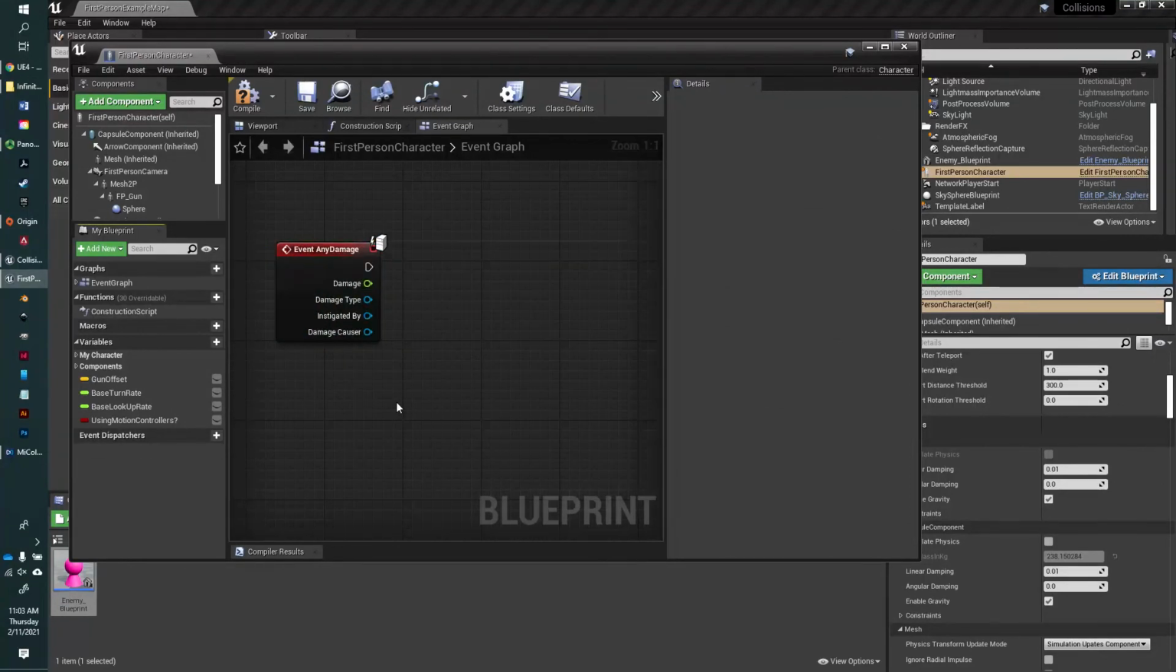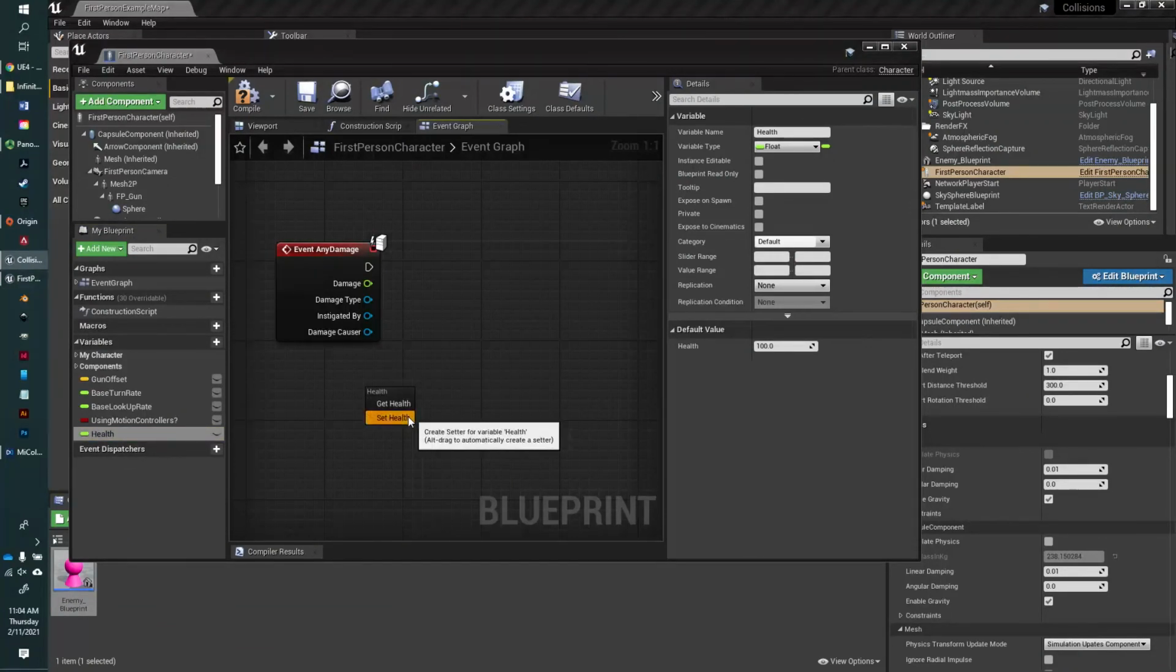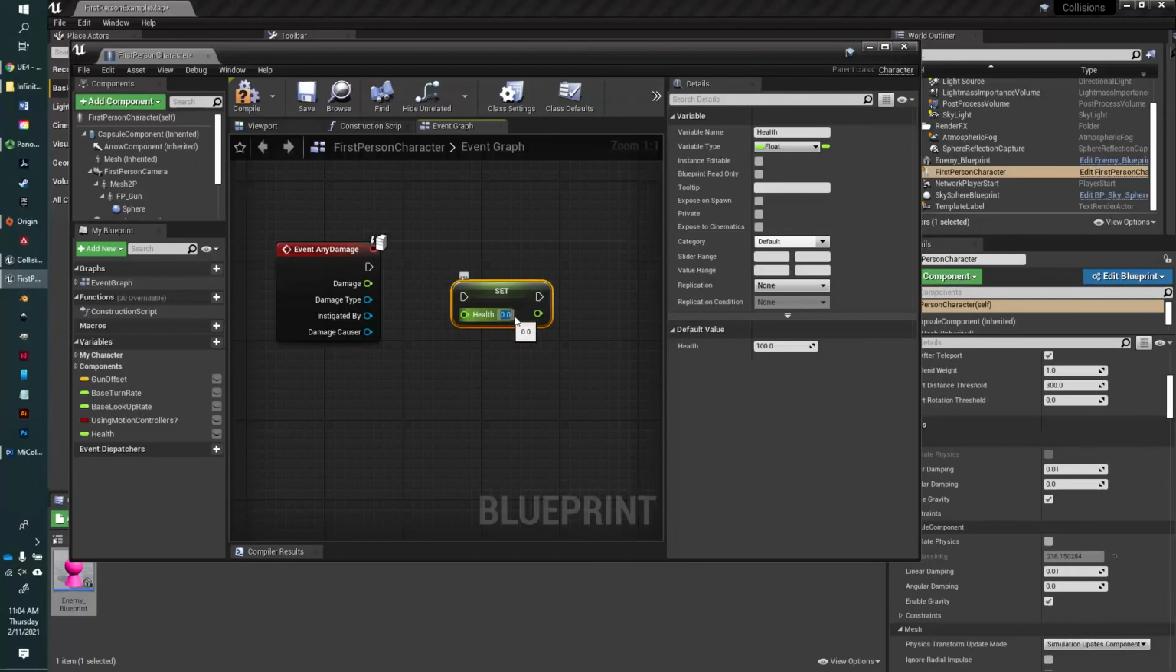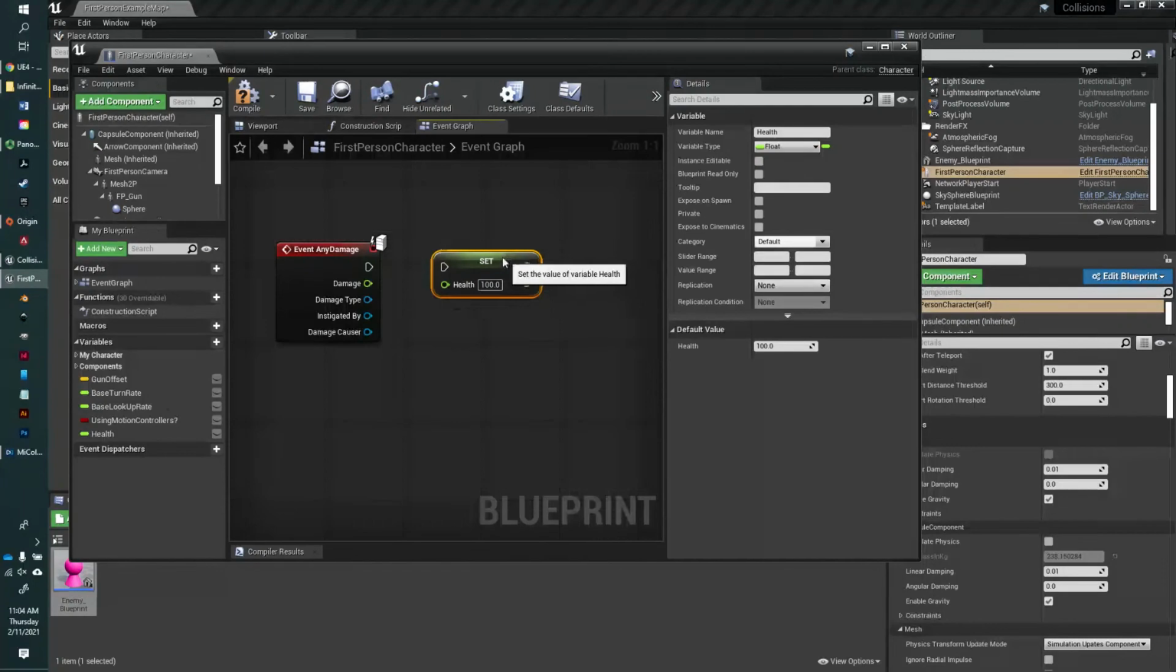So now we're going to create several float variables. So let's come over to our variables and create a new one. We're going to call this one health. All right, and then we need to change it from a Boolean to a float. Drag that right out into your event graph, and we want to have a set health. So we want to set the health to 100. Oop, that's 1,000. All right, so that's how much health this character is going to start off with.